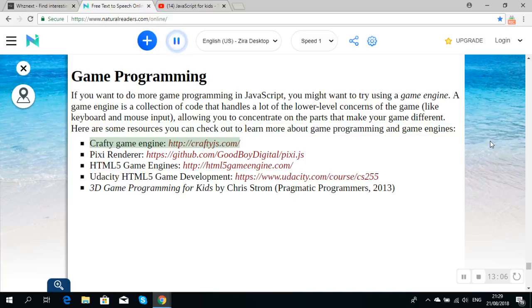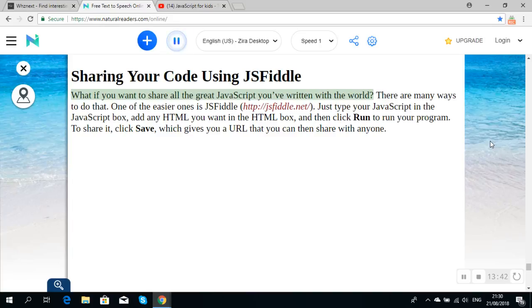Crafty Game Engine, http://craftyjs.com/. Pixi Renderer, https://github.com/GoodBoyDigital/pixi.js. HTML5 Game Engines, http://html5gameengine.com/. Udacity HTML5 Game Development, https://www.udacity.com/course/cs255. 3D Game Programming for Kids by Chris Strom, Pragmatic Programmers, 2013.